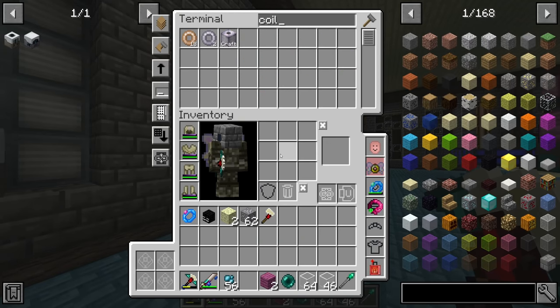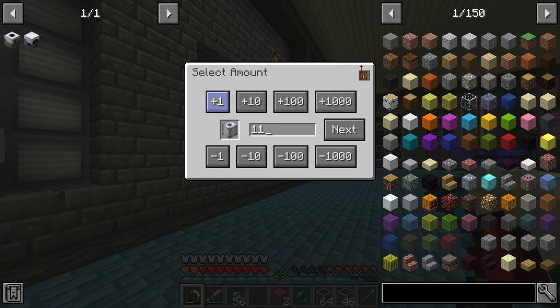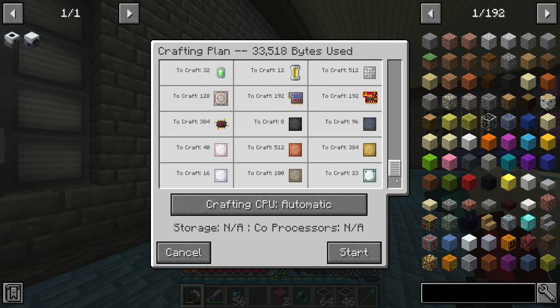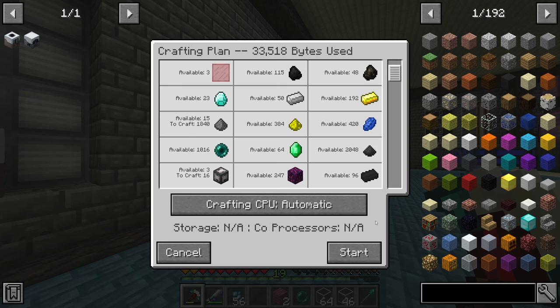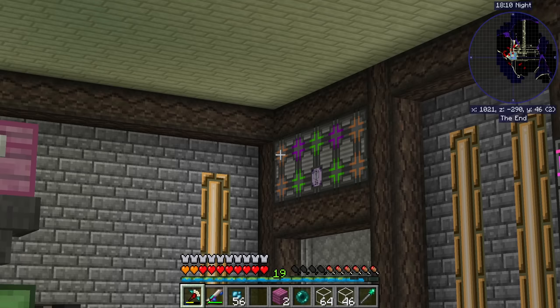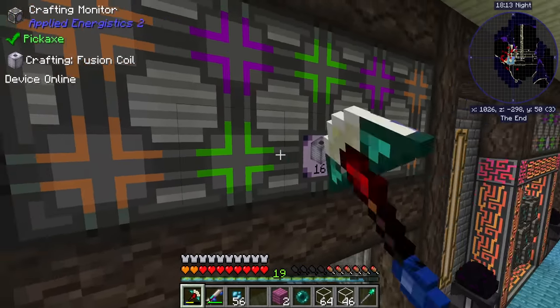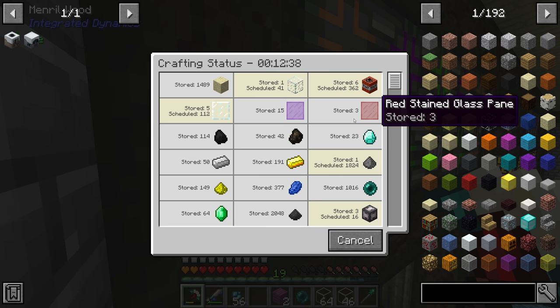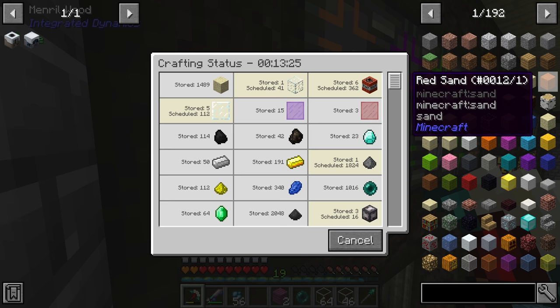So let's see. If we go and once again try for those fusion coils here, 10, 11, 12, 13, 14, 15, 16. I believe we have enough. It is going to use 33,000 bytes, but we have all of the resources to make it. Begin. Now, I have no idea how long that's going to take. You can see it's being done over there on that crafting CPU. The crafting status here estimates it's going to take 12 minutes, which is quite a while.